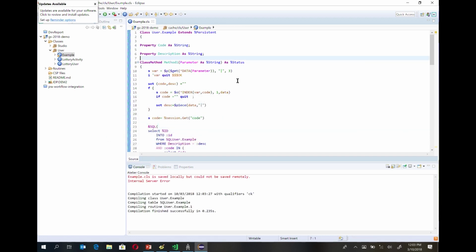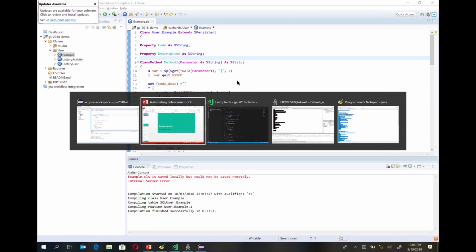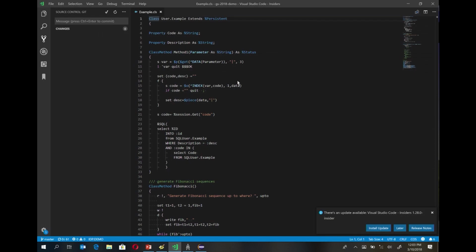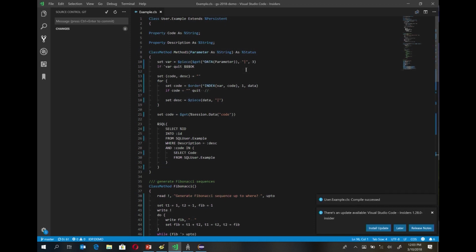So compiling that, and just give Atelier a sec. The same thing that you can do from Atelier, you can do from VS Code or Studio. I'll show all of them. So this is the same code again. So having then compiled that, we can see that it's automatically being changed into, in this case, lowercase expanded commands for the commands, the functions. We've done a standard indent here.